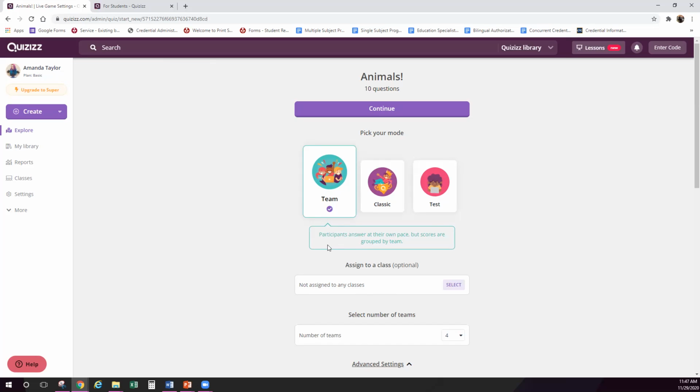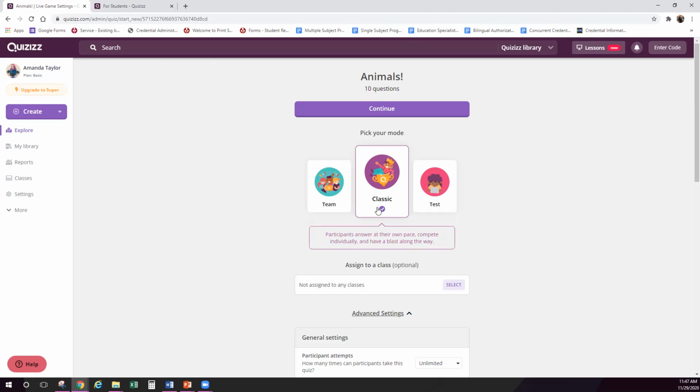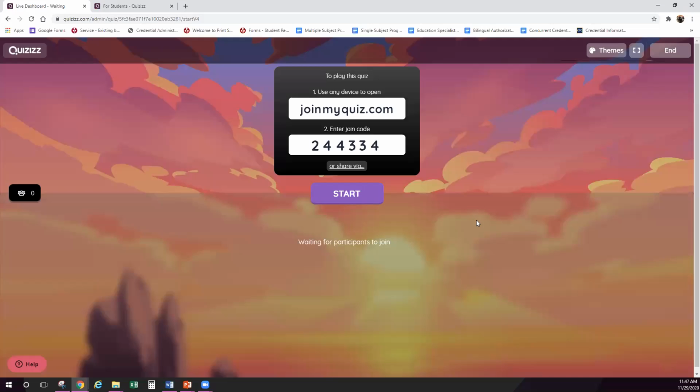So if you have a big class and they want to do teams, it's really neat to be able to assign teams together. We can also do this test option. It's more like an exam, good maybe for a final type assessment. But since we're just playing with what is offered here, we're going to look at the classic mode. Now I'm going to hit continue here, and it's going to give me a code. What's nice about this code is I can go on to my phone and enter this code, if I was a student, and join right into the quiz.